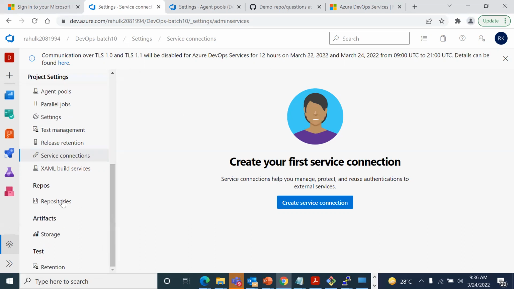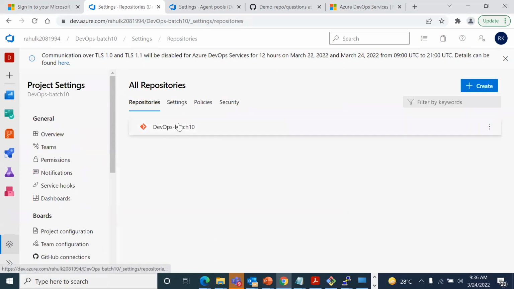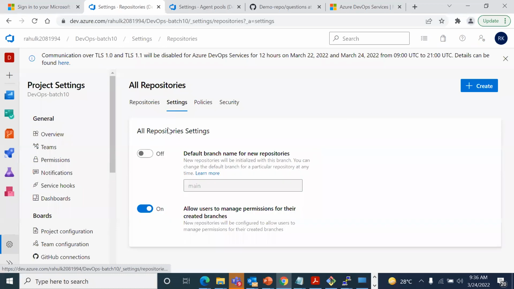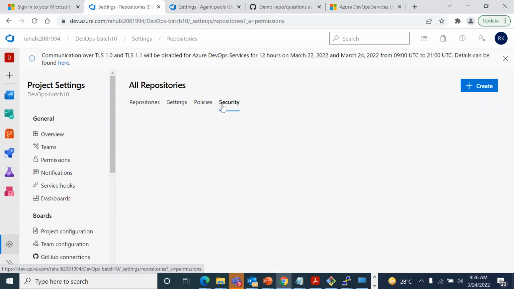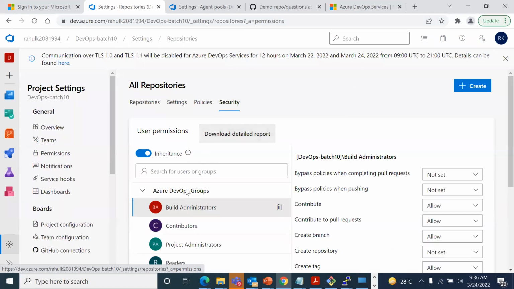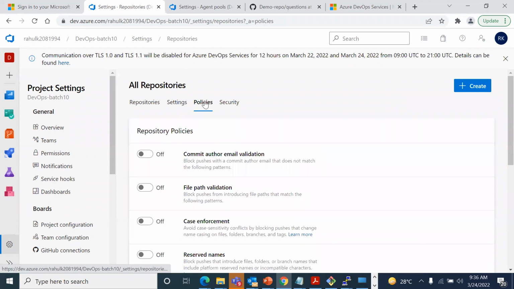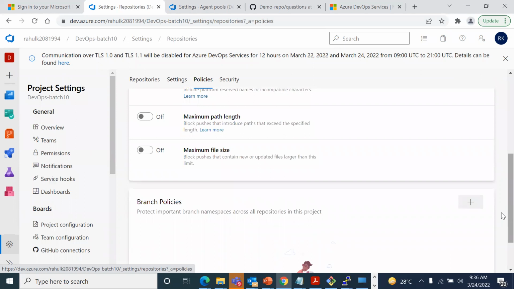And then we have a repository. Repository is nothing but Azure Repos. We have various settings, default branches and policies. We can also set some security and user permissions, what they will be able to do. We can attach some policy, like suppose you don't want anybody to directly check in to your branch code, so we can add some policies on your repository.